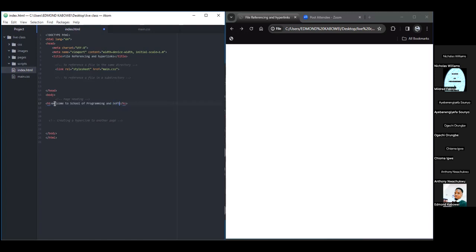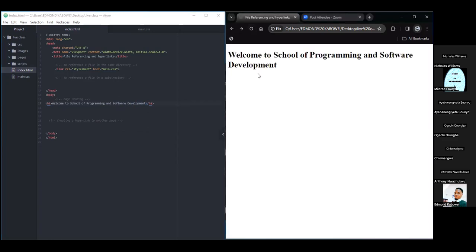And software. Now we have an h1 header which says welcome to Square Program and Software Development. Now if I refresh this on my page here, we're going to see the heading that was created.